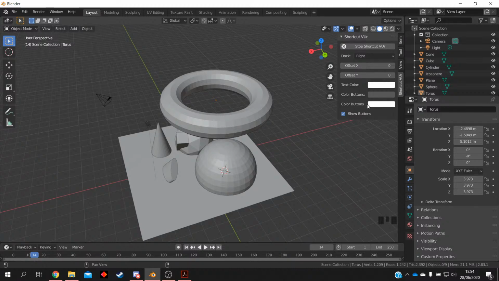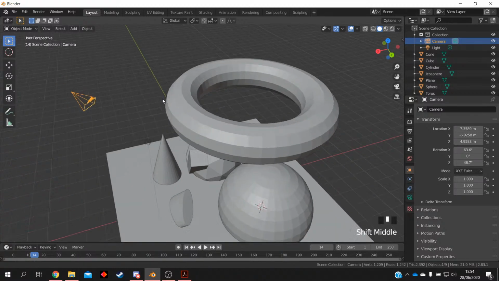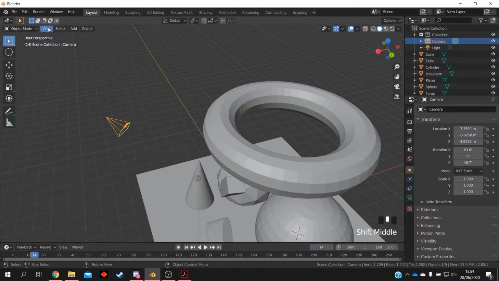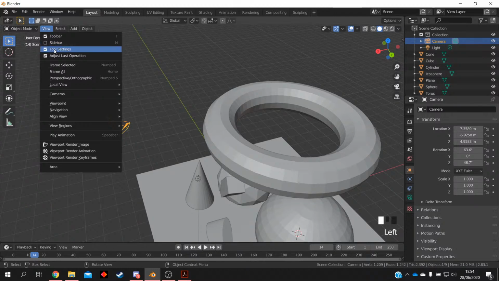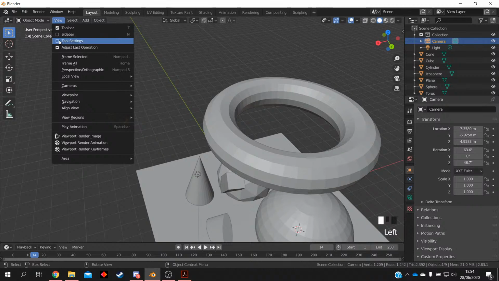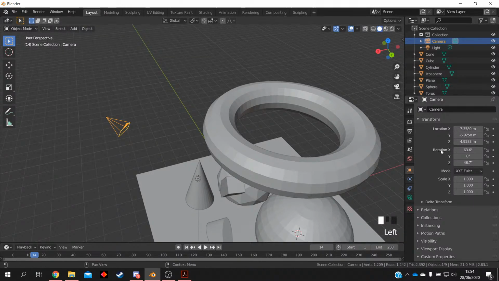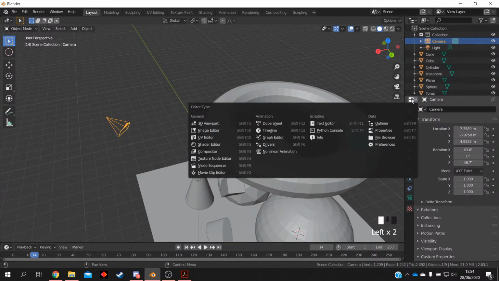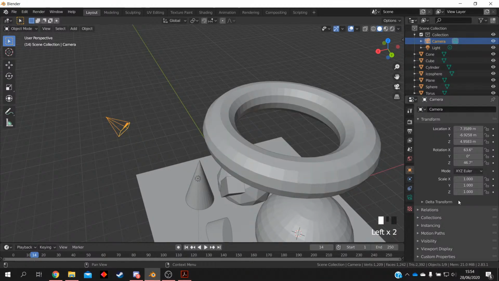This one was made by JNM, a YouTuber. Oh, the ribbon. You mean the tool ribbon, alright. If you don't have it, you go to View, Tool Settings, right there. You can also access the tool in this window down here, the Properties window.